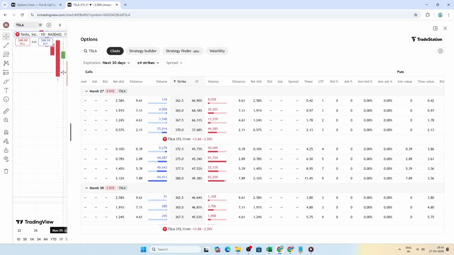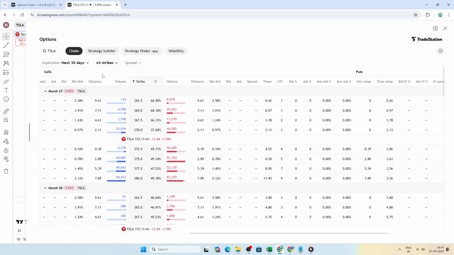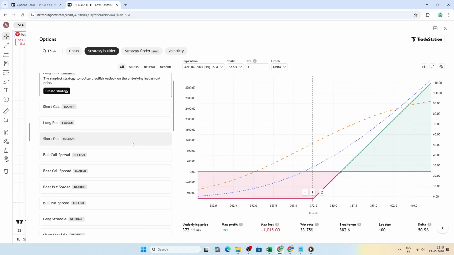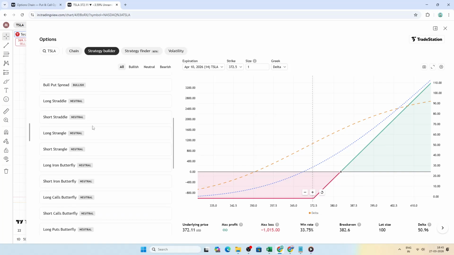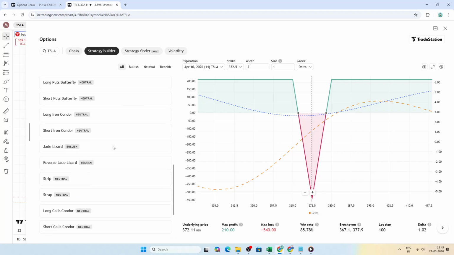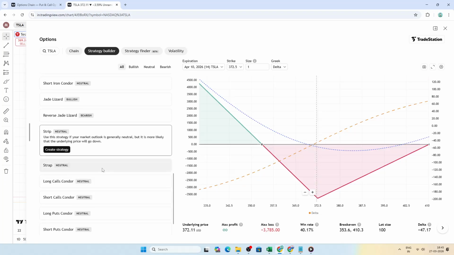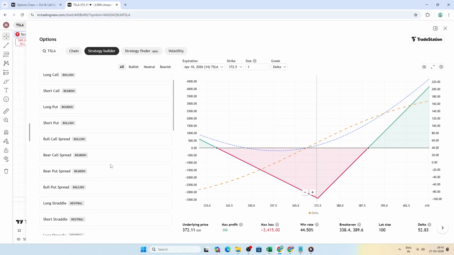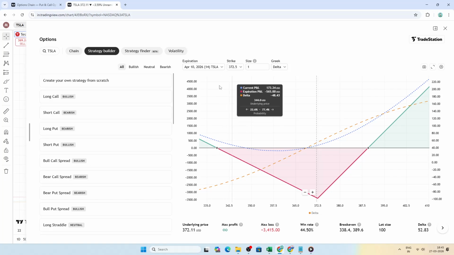When you are ready to model a trade, open the Integrated Strategy Builder. Here, you can create multi-leg positions like spreads or an iron condor and immediately visualize the profit and loss profile on the screen. Adjust strikes and expirations, and the curve updates so you can see potential max profit, max loss, and break-even levels at a glance. It's a powerful way to test ideas and understand risk before execution.